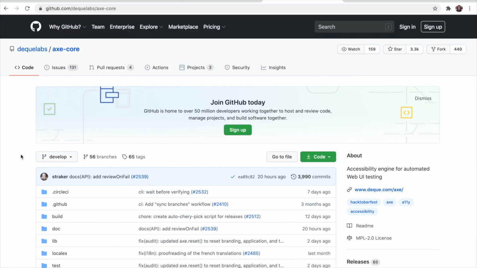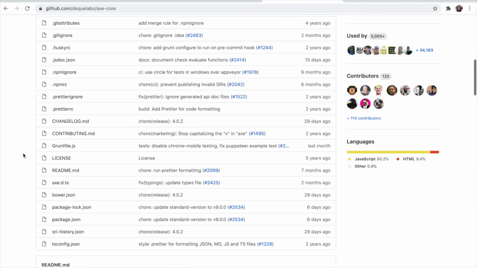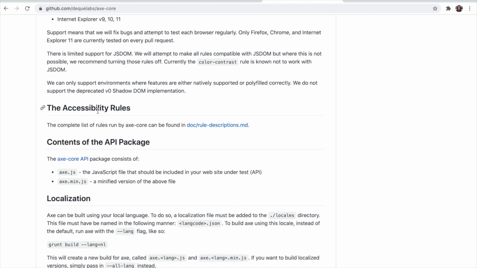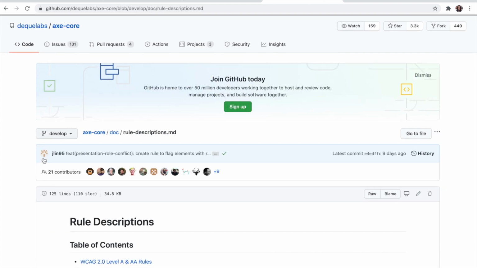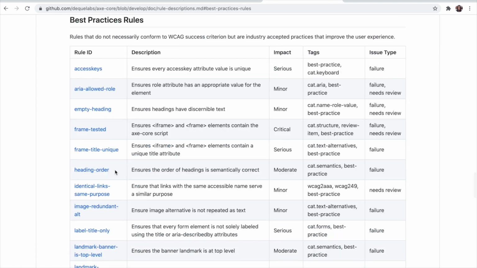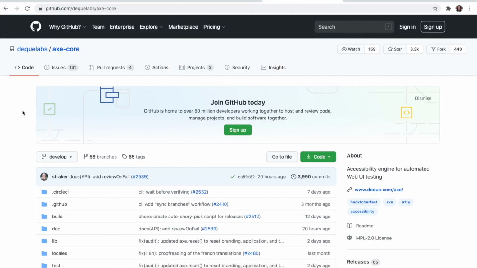The Axe browser extension is based on these Axe core rules, and you can find them in the GitHub repository for Axe core. If you scroll down in their README, you'll find a section here that's called the accessibility rules. And if you click on doc rule descriptions, you'll see there's a list of WCAG 2.0 and WCAG 2.1, and they also have a list of rules for best practices. So as far as some of the strengths for this extension, it's open source.